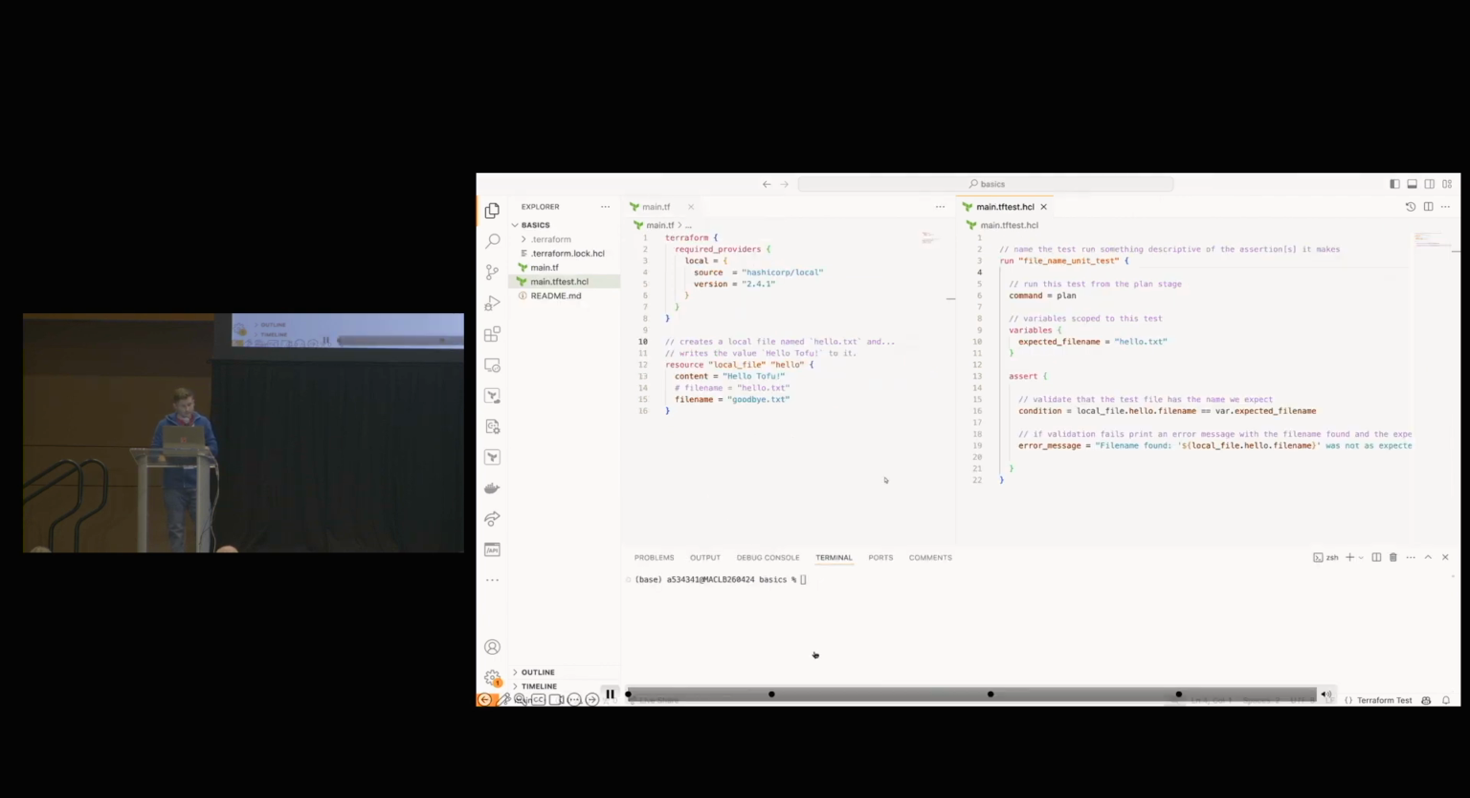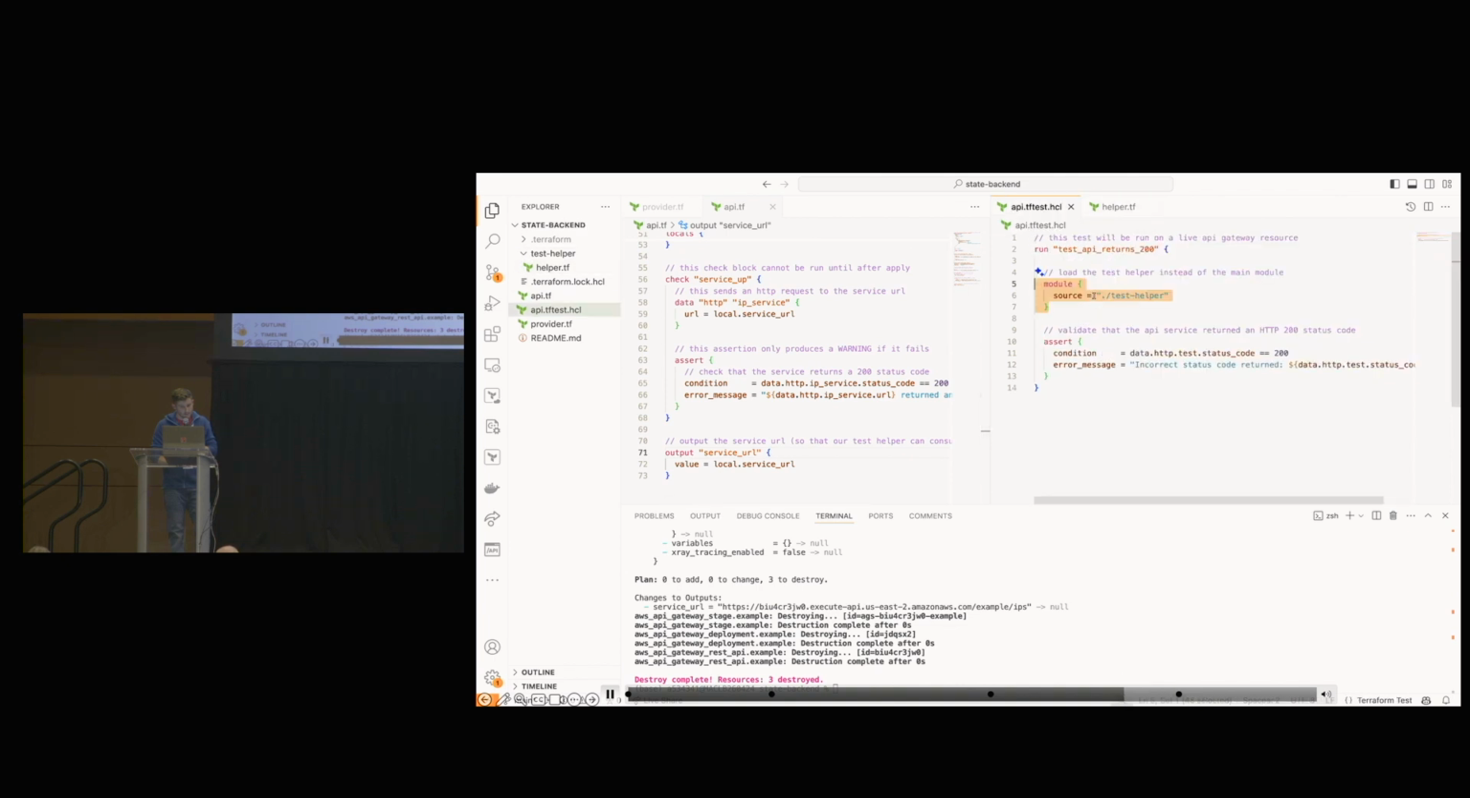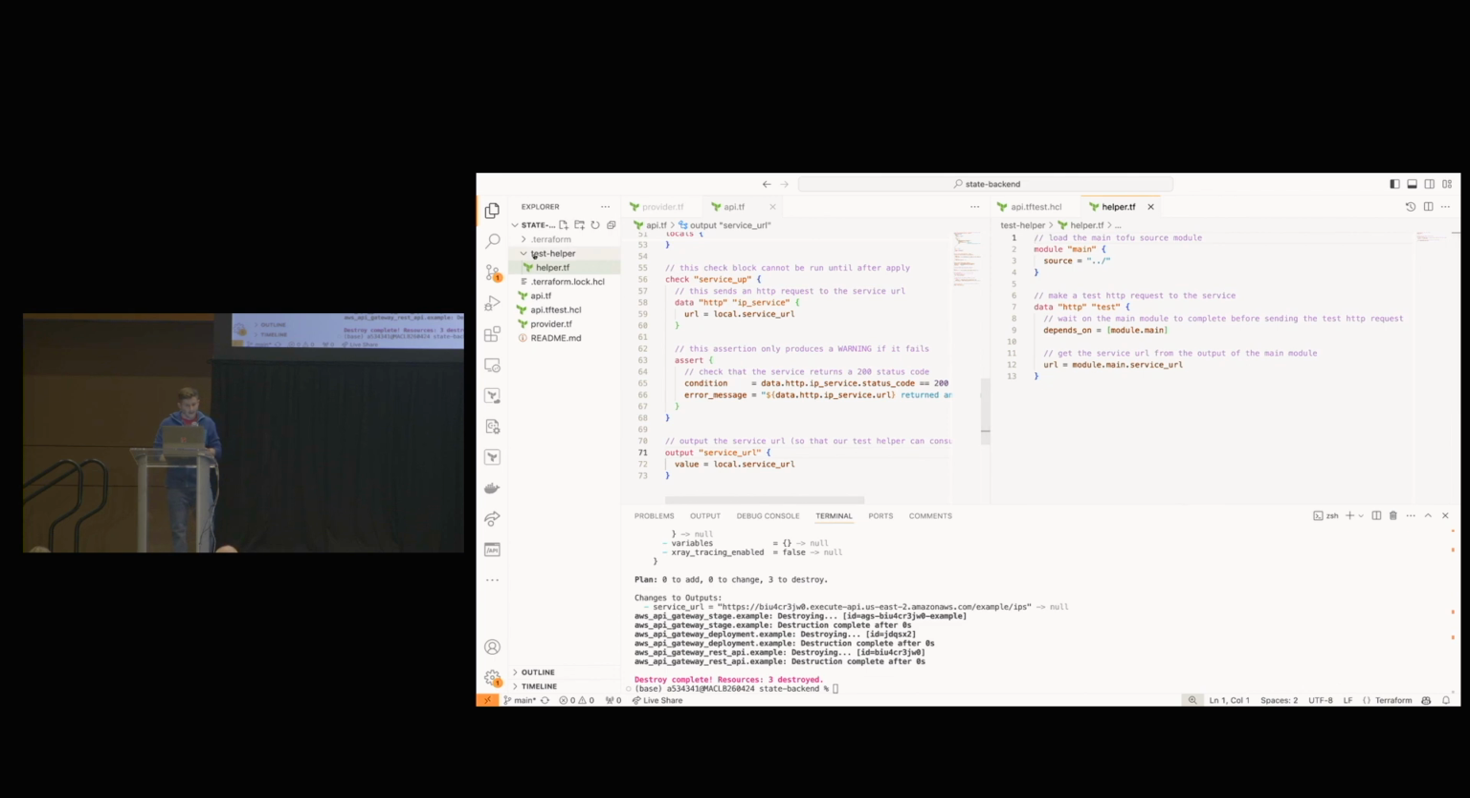And so you need to use a test helper here. And let's take a look at what that test helper does and how it can help us actually test that this module is working correctly. And so you can see right here we have a reference to our main module. And what's our main module here? That's just our API.tf and our provider TF. And that's that main source that we've spun up that's spinning up the API gateway.